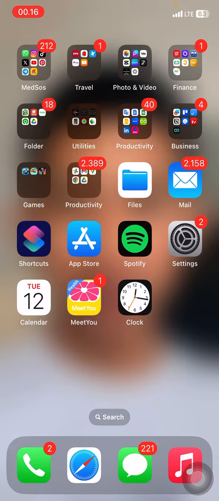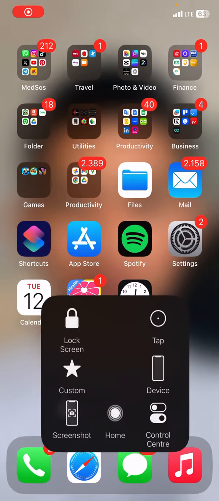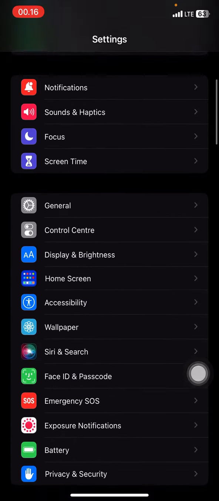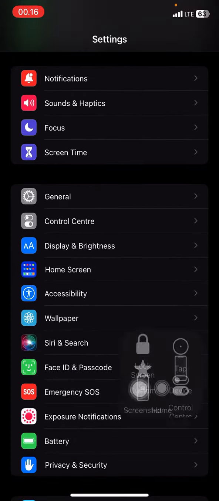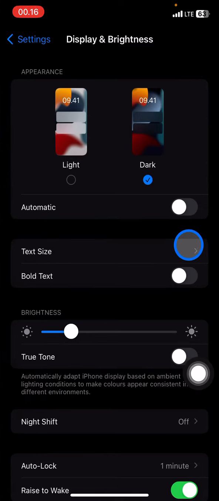The first thing you have to do is go into the settings part. You just need to click this application, and once you are in the settings, scroll down until you find Display and Brightness. Once you find it, click this part.